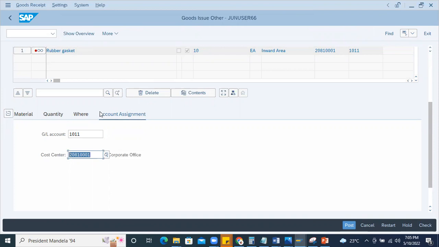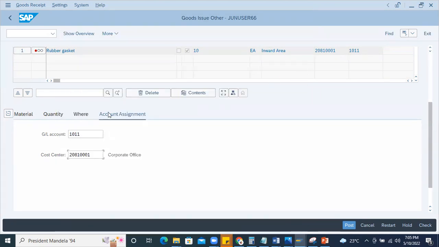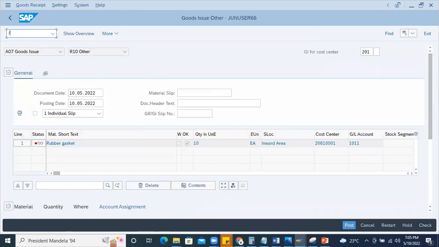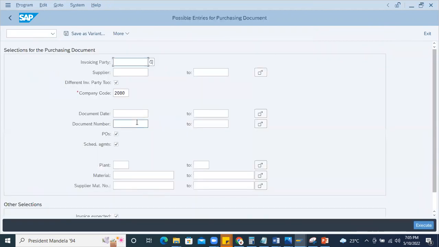So the account assignment tab will always come there. You should know which cost center is to be used for that goods issue. If you are not sure which cost center to use, you should always reach out to the controlling team, who know which cost center is used for which material. Okay, then the last step is MIRO, which is for posting the invoice which we received.